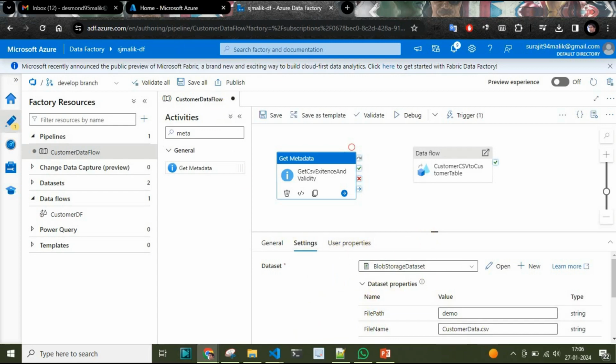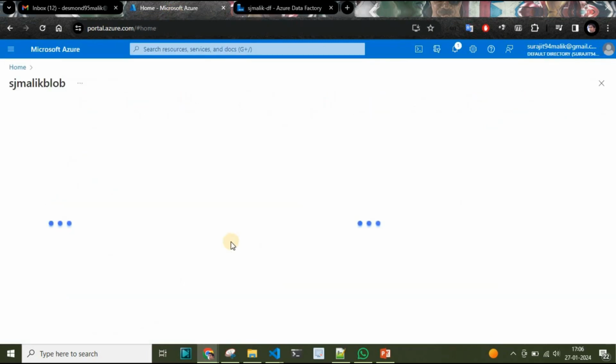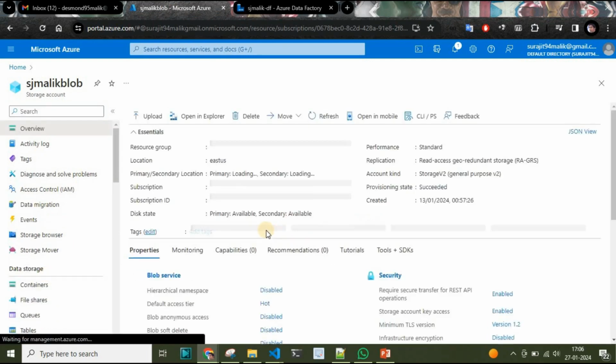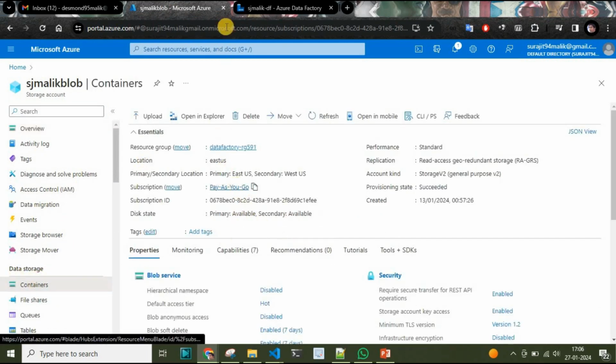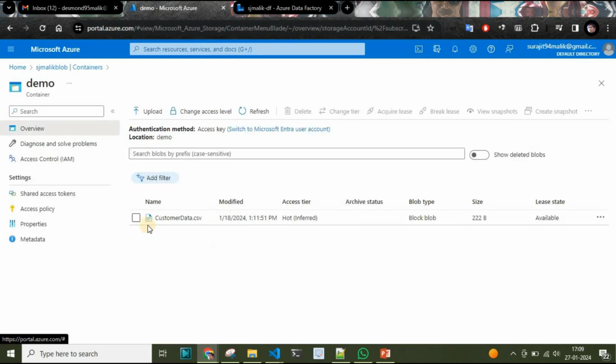If I show you the Azure Blob Storage, here is our Azure Blob Storage, and inside it is the demo container and the file. Here you can see our CSV, customer data.csv.